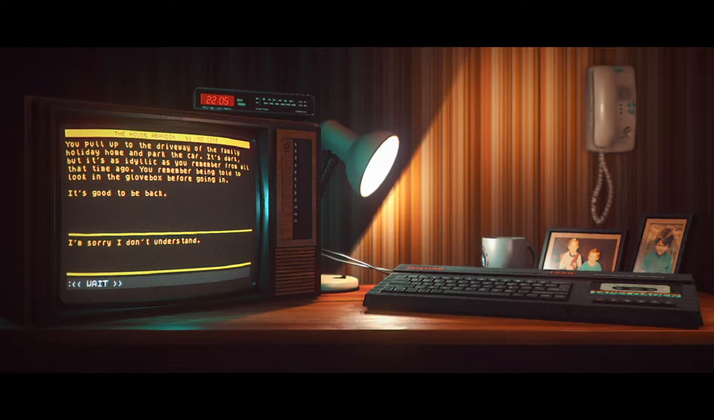Okay, so we can go with, like, open glove box. Inside is a key and a handwritten note from Dad. You take both.